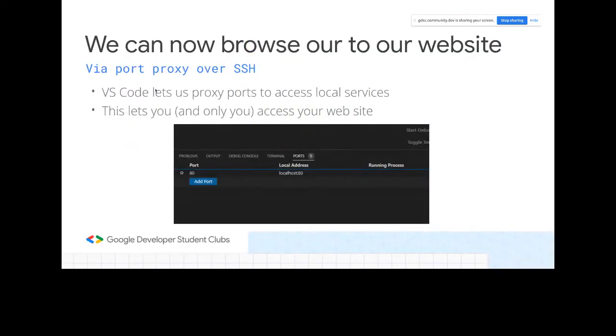So let's browse to our website. Via a port proxy over SSH, we'll be able to access our website. You can imagine that getting our website accessible to the public web is a little bit more complicated and a little bit more expensive. We would need to get a domain or figure out complex firewall rules, right? We would have to look more with Google Cloud. That's beyond the scope of this workshop.